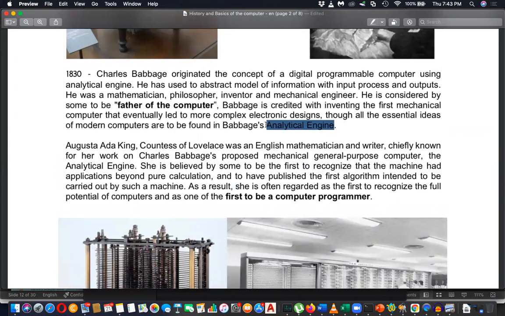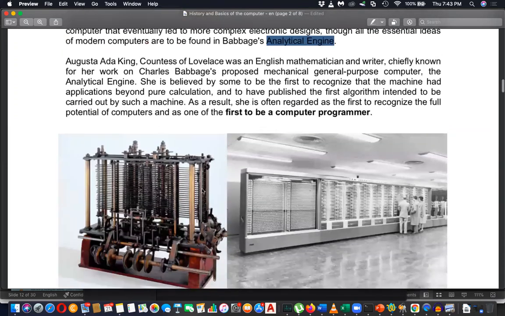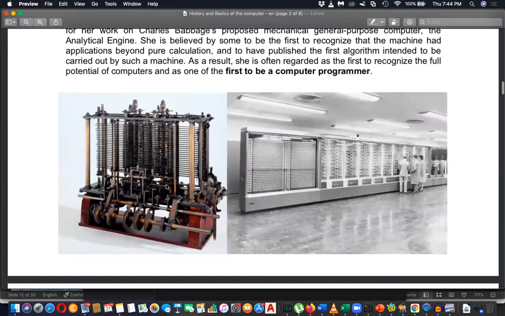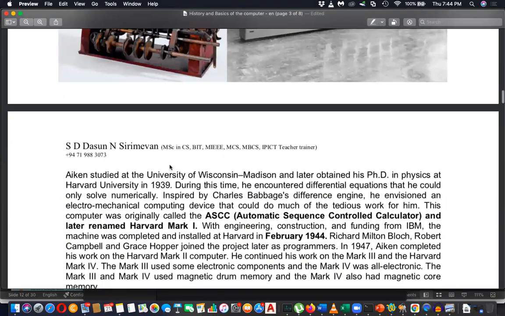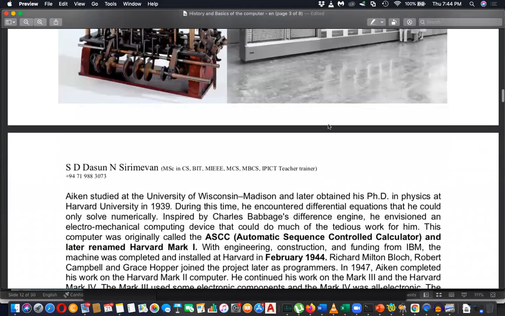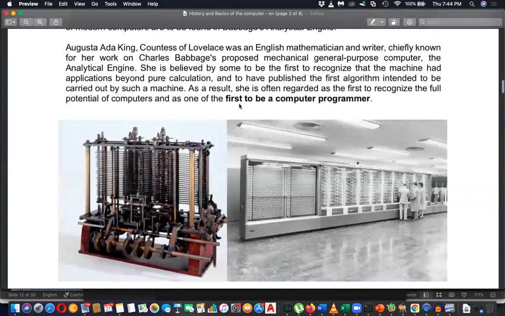The first one was the analytical engine. The second one was the differential engine. But the differential engine was not even developed up to this level. But these engines were used to create a computer like this. Similar to that, they used this engine and created this computer. This computer is called Mark I, Harvard Mark I computer.